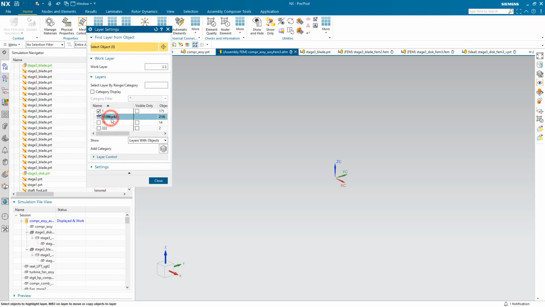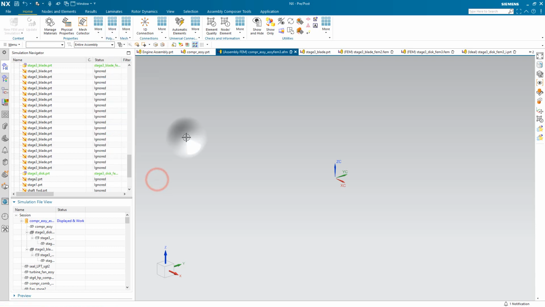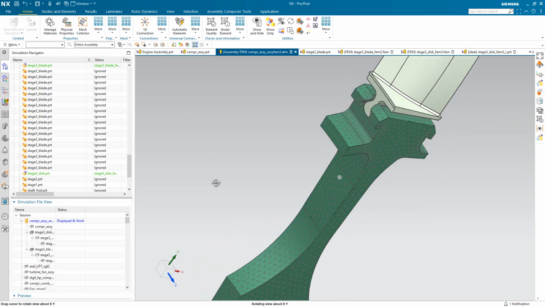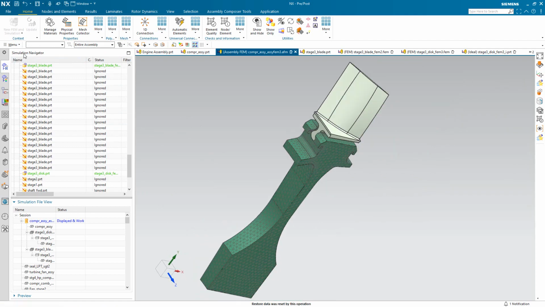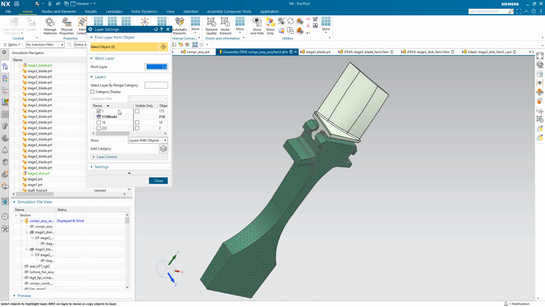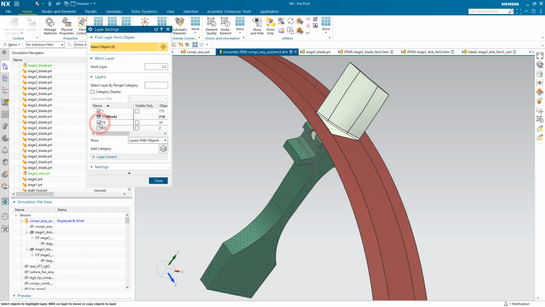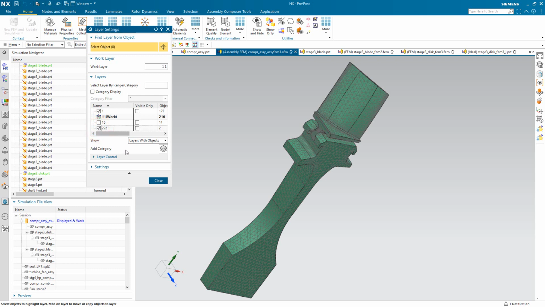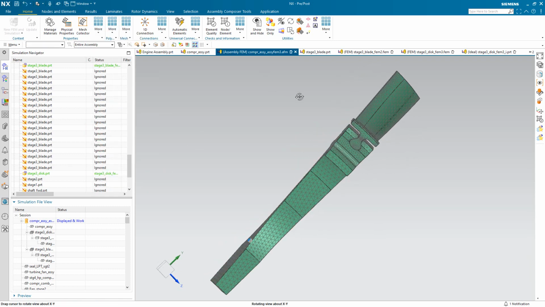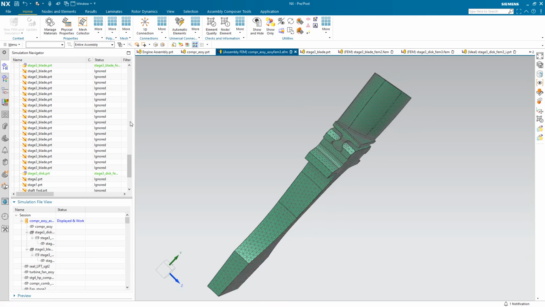And now let's go ahead and turn on the original layers that we used to mesh the hub, the disc, and the blade. You can see we've got the blade in the correct location there. If we didn't, we could ignore that one and pick a different one to get the right one. All right, so it looks like the mesh was on layer 222. All right, so that looks good.